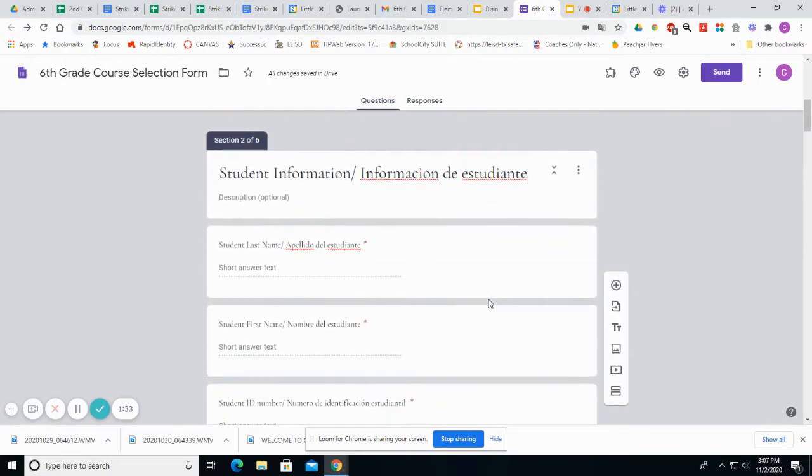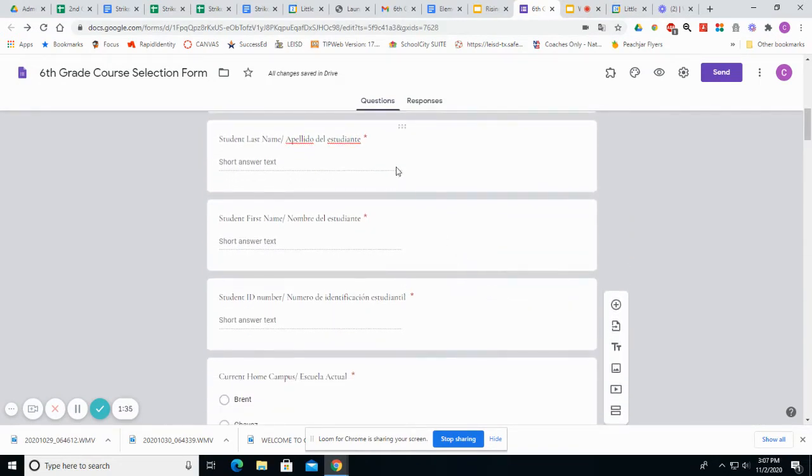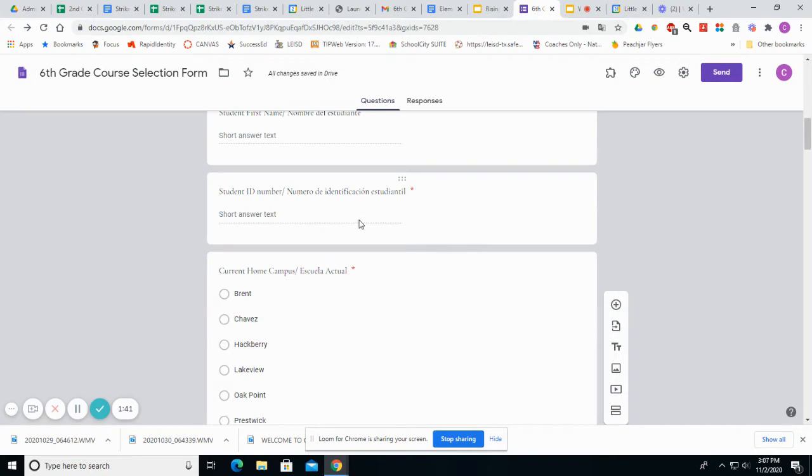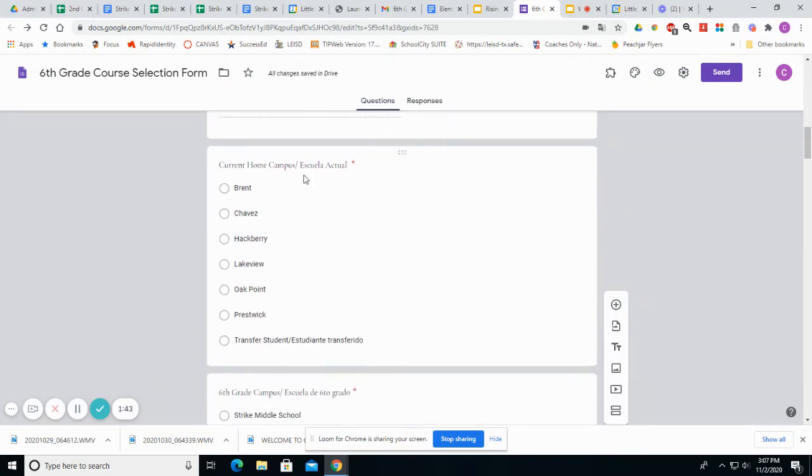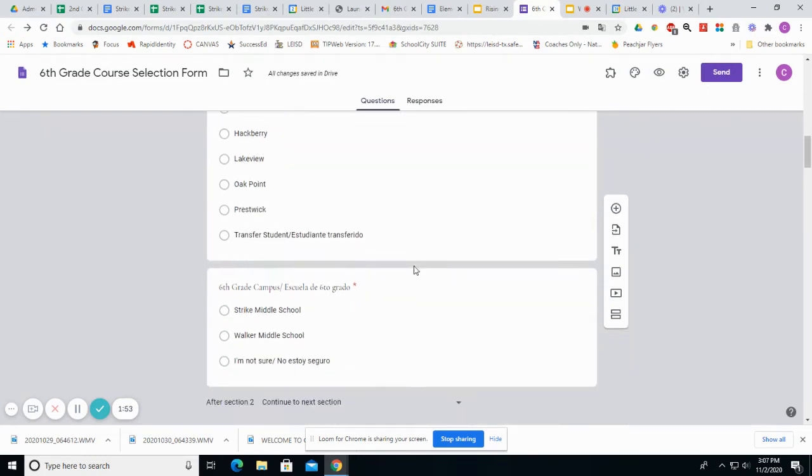Okay. The next section is just student information. We're just looking for your last name, your first name. You can just click on those boxes and type in, and your student ID. Also, to verify what your campus is, what campus are you going to? So it should match what course you are. So if you are a Lakeview student, you would just click Lakeview and it should match.